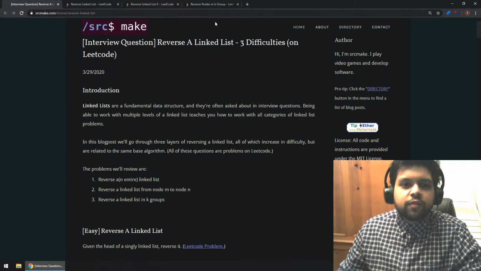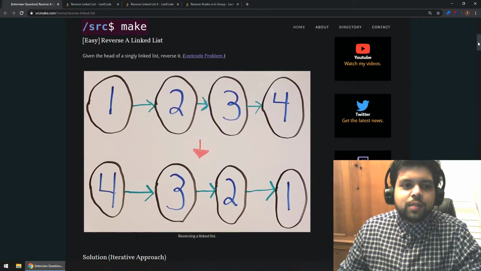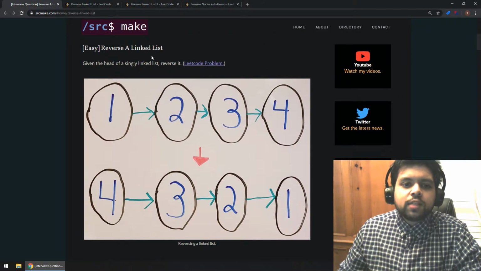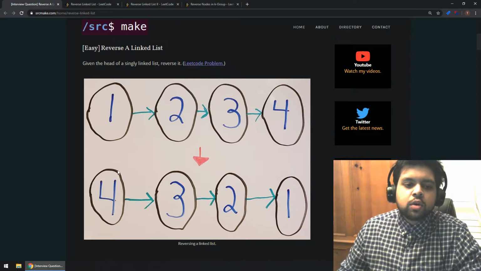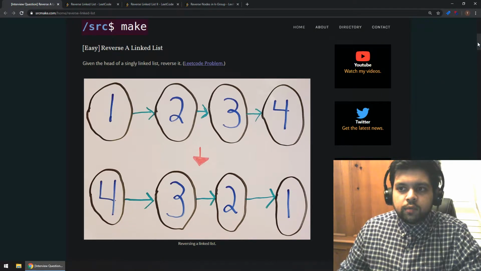Thanks. So reversing a linked list, this is a pretty famous question. So the easy problem is, given the head of a singly linked list, reverse it. And so you've got this linked list like this, 1, 2, 3, 4, these nodes. What you want to do is return an updated list, which has node 4 as the head of the list, and it's reversed, so 4, 3, 2, 1 is what gets returned.